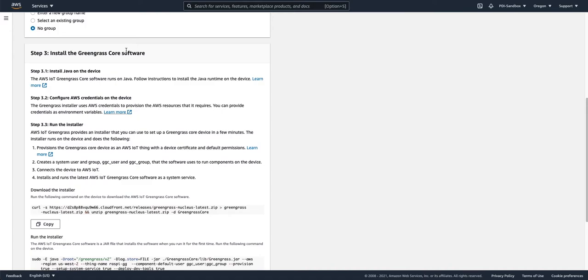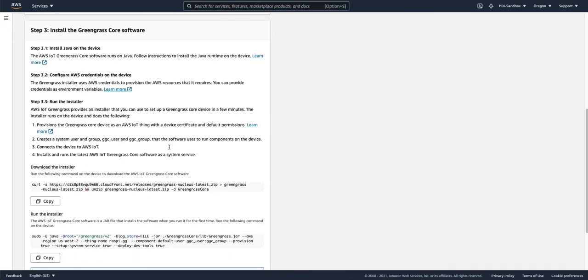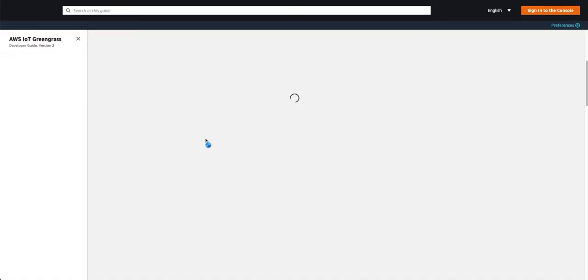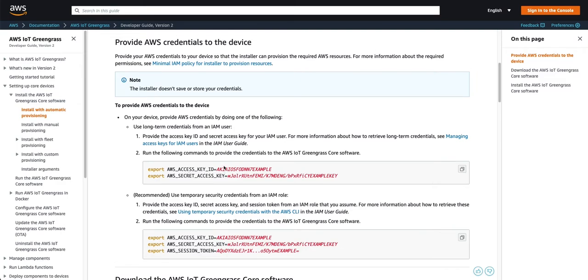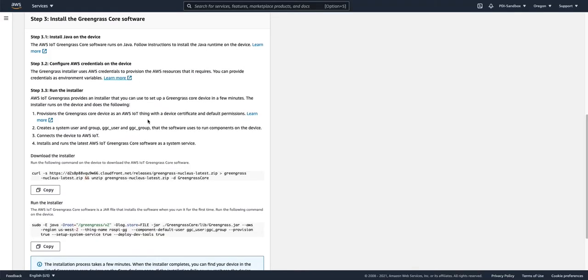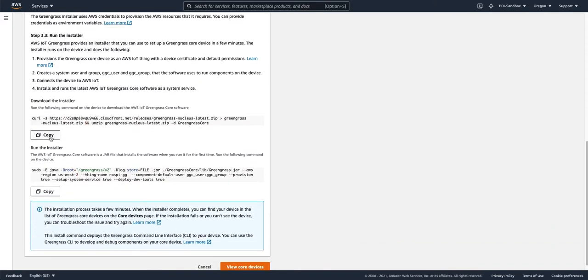So AWS also provides you all the installation steps. You need to configure your AWS credentials on the device as well. So you need your AWS access key and AWS secret key, and you'll provide these credentials to the edge device. Now, the main part is downloading the installer. So you can copy and paste this command on the edge device to install Greengrass on the edge device.